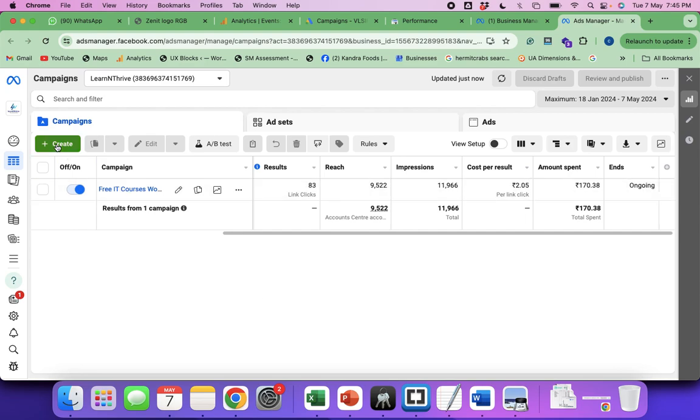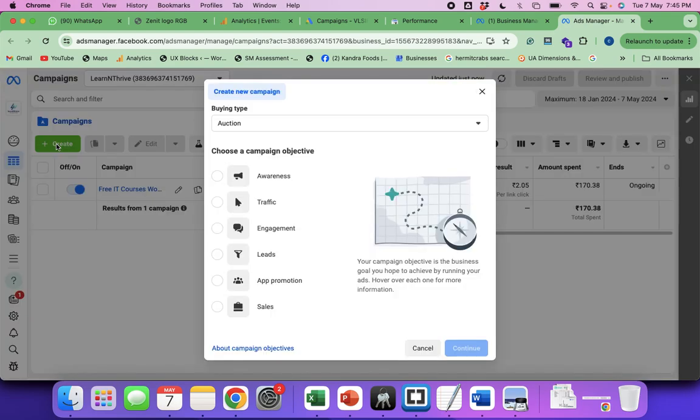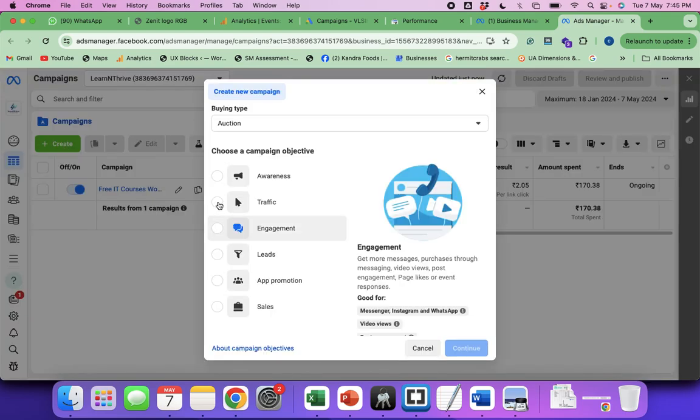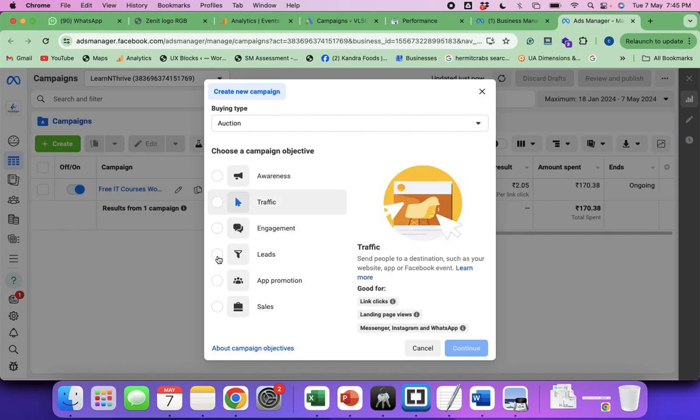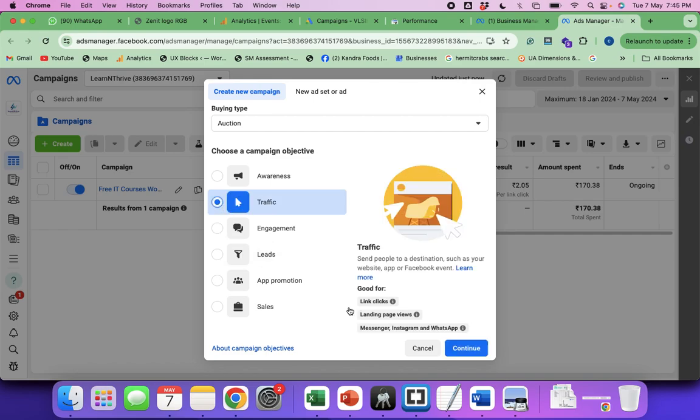Okay. So let's click on create, and our objective for today, which one should we go with? Traffic or leads? Traffic. Continue.